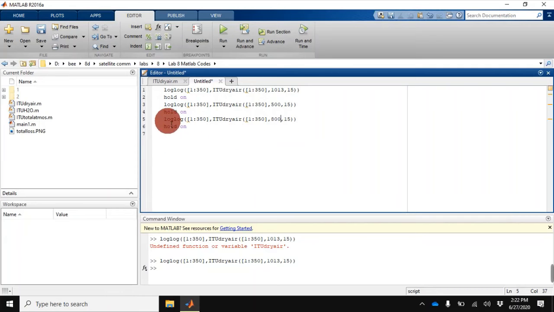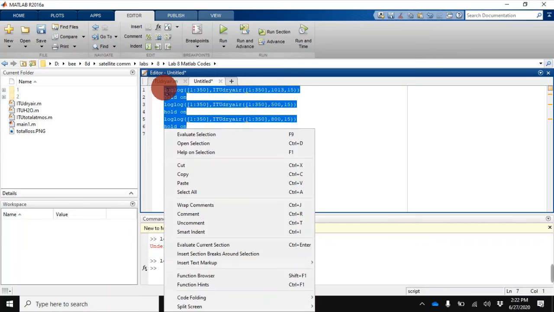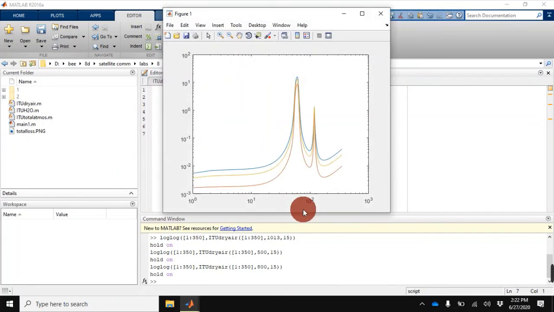So now I have used the hold on command and I have chosen three values of pressure. I want all these lines to be plotted on the same graph. So when I run it, you will get these three lines. You can see here I have plotted for three different pressure values.